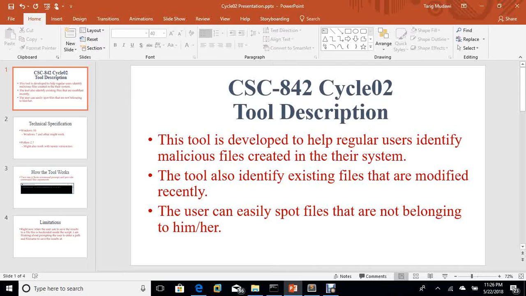So let's say you want to check one specific directory. It has maybe 1,000 files, and you might find maybe 50 files that got created. This normally happens when you suspect that you are under attack or something.